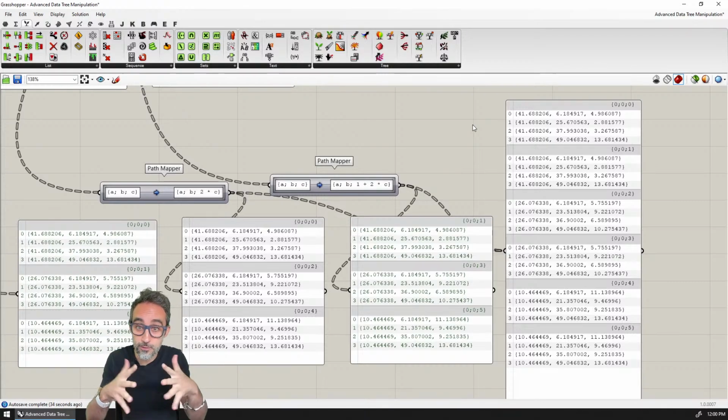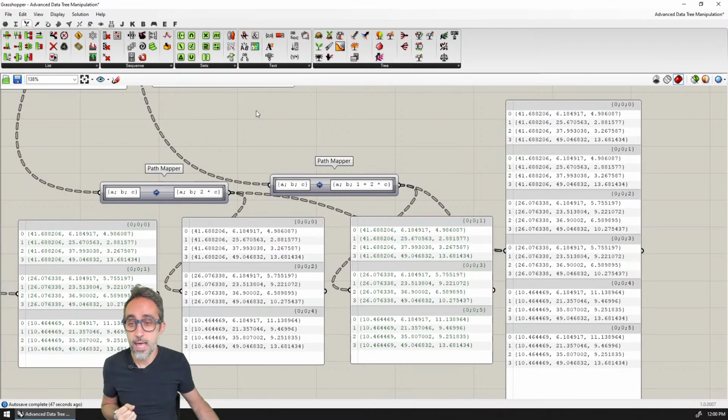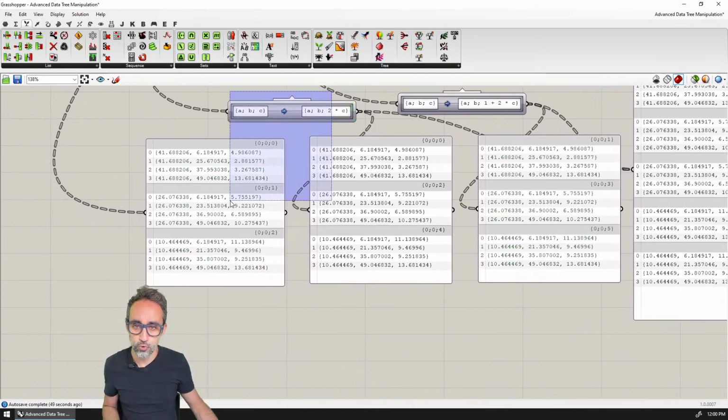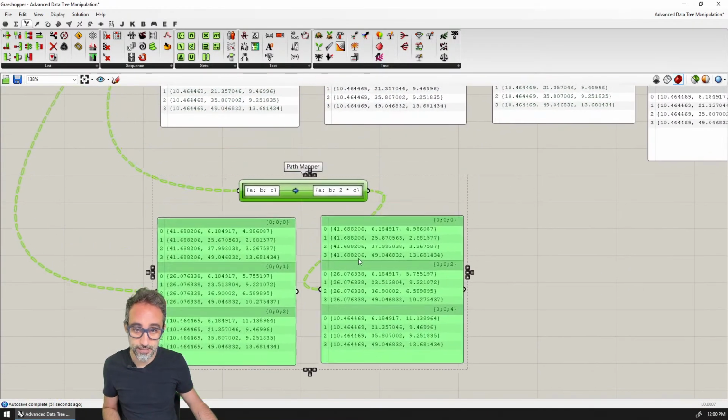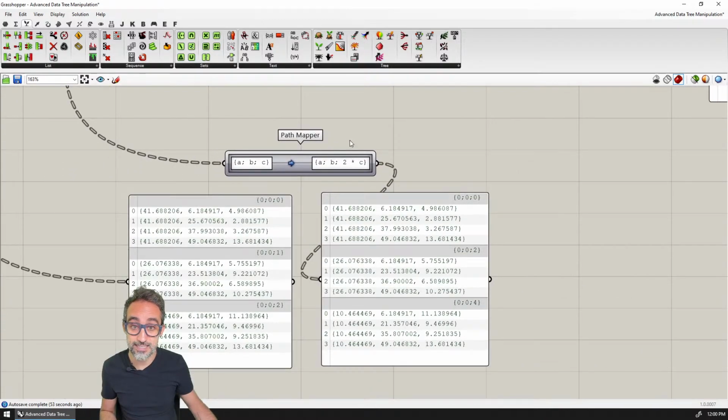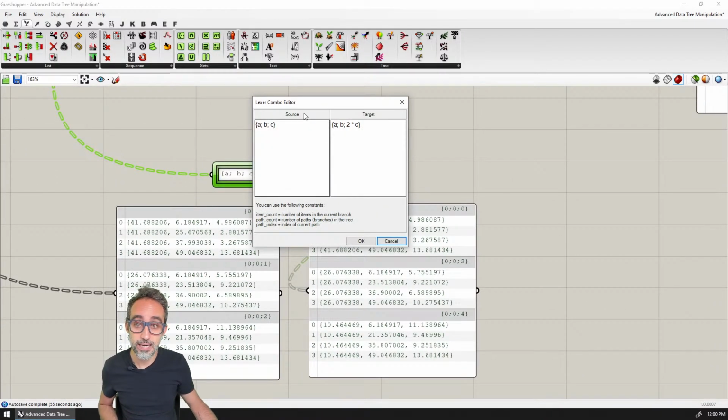So by doing a little bit of algebraic manipulation of the data tree, we can do operations such as, for example, weaving two data trees that have a similar structure. We can weave their branches. Another thing that I would like to highlight is that pretty much as the expression editor, the Lexer combo editor allows for advanced mathematical expressions.